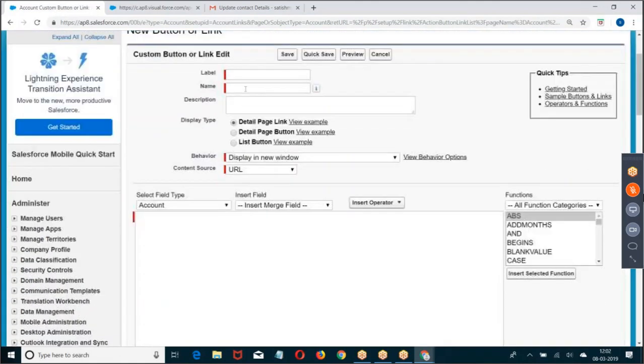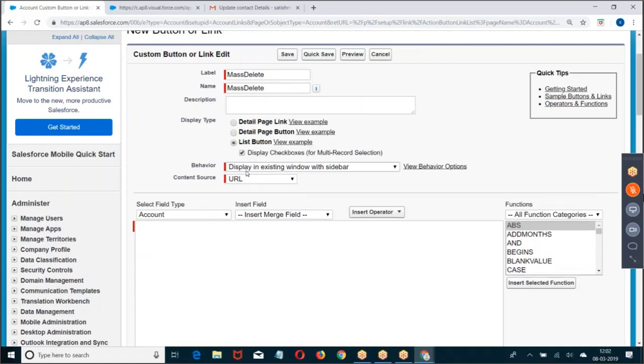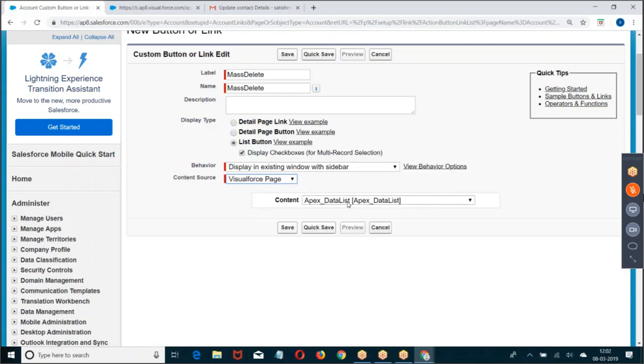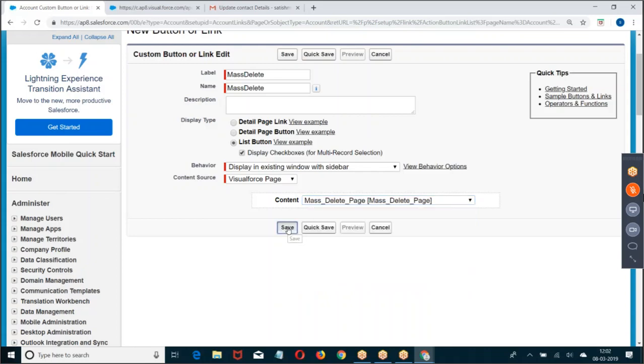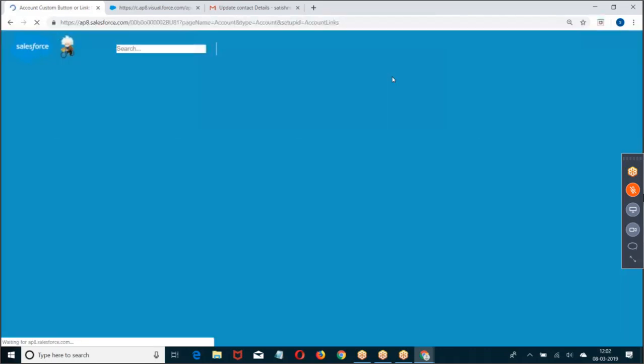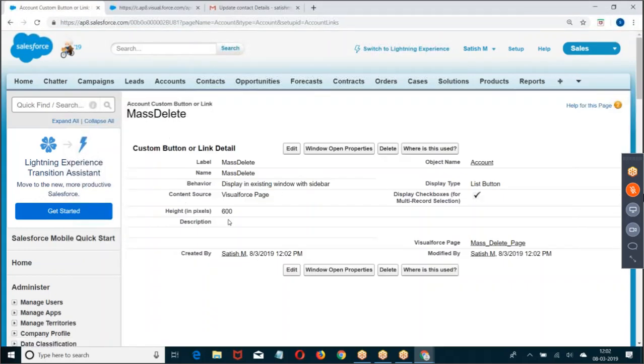Now, where do you want to create it, on the list or detail, on a particular record or list view? List. Now, do you want to show the checkboxes? Yes. Now, display in the existing window or a new window? I told it to display in the existing window. Content source. Then I have mass delete. The button is created. How do you add this button?